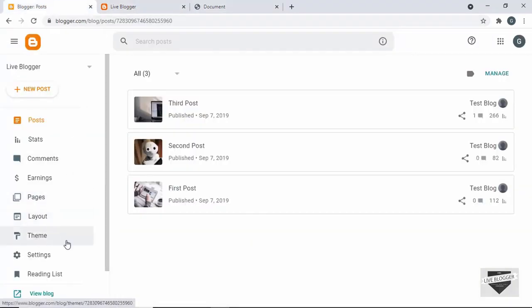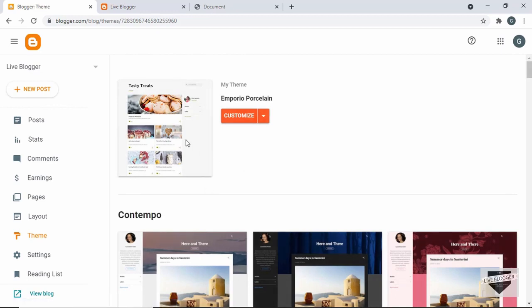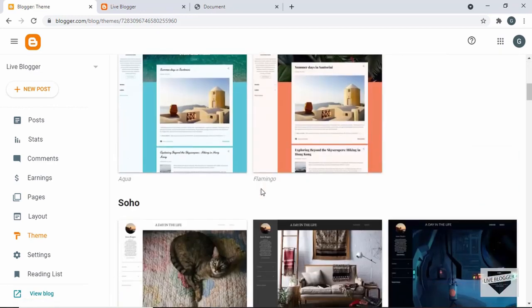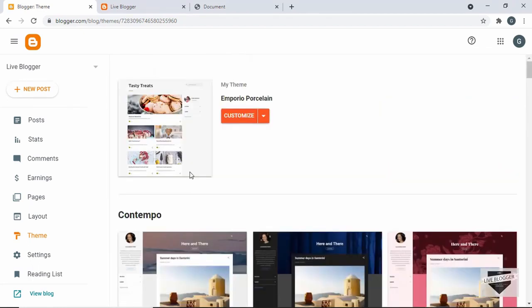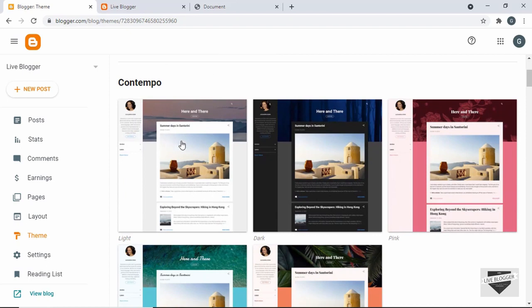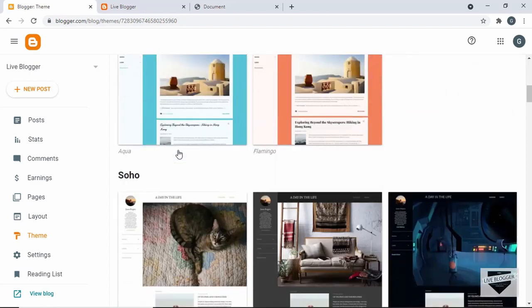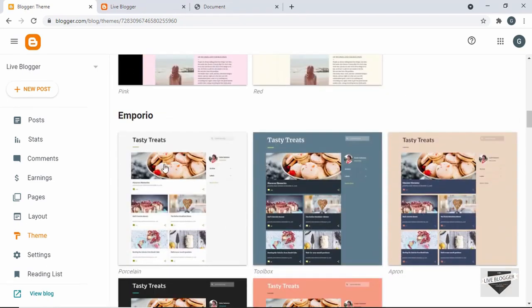And let me show you the theme that I'm using. So if you go to theme, this is the theme that I'm using. If you scroll down, the name of the theme is Emporio and it comes by default with Blogger. Previously in one of my videos, I showed you how to add a design to this Contempo theme over here. But in this video, we're going to add the design to this Emporio theme.